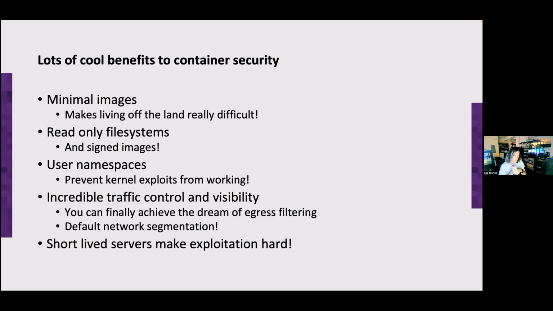And you can also achieve the dream of traffic control and visibility. For a lot of places, they can't actually stop an attacker from exfiltrating data because there are so many ways that you can do it, and it's hard to detect. And you can't really profile what an application's network usage is going to be because it's running on a host with a bunch of other stuff. And it's very messy. So there are a lot of AI products out there that exist in order to try and solve the messiness of the traffic control and visibility problem.